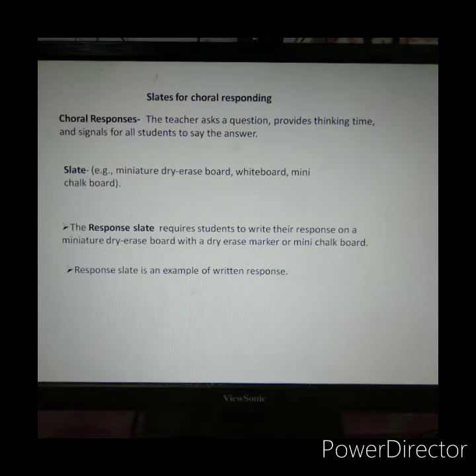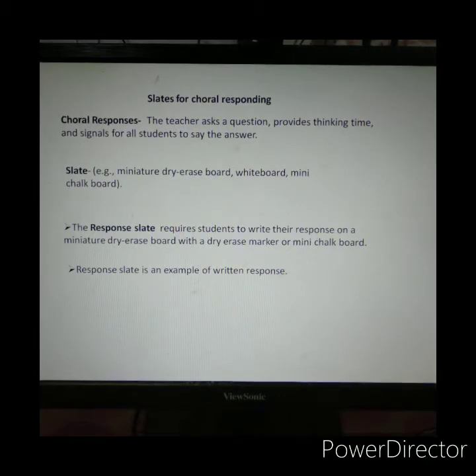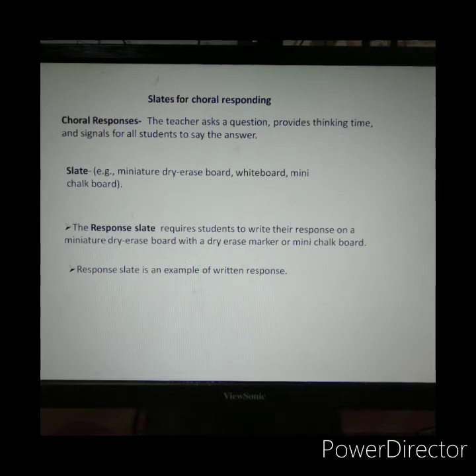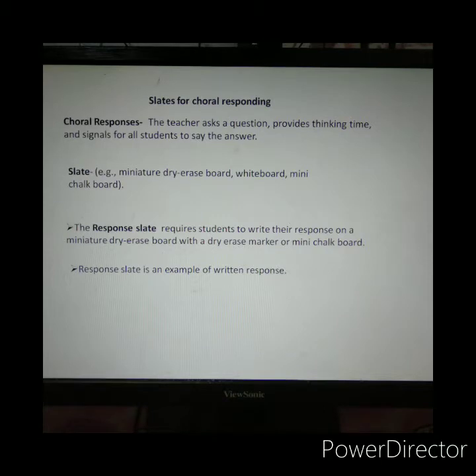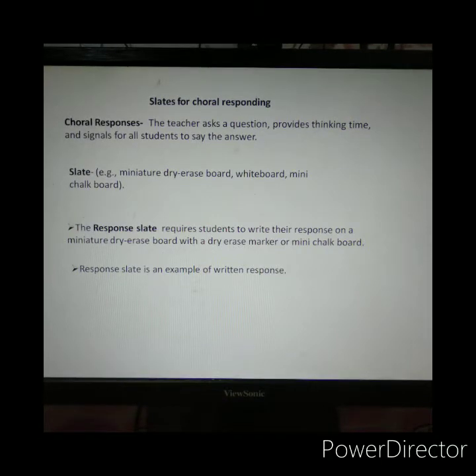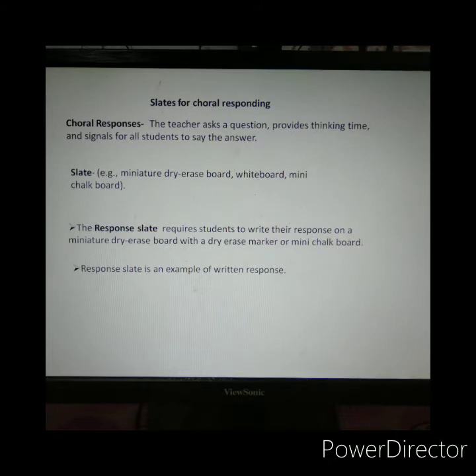Response slate, or using a slate in responding, is an example of written response. We all know that there are students with special needs who have difficulty in responding verbally. So using a slate in responding to the teacher's question is a great way in which students only write the response on a miniature dry erase board with a dry erase marker or mini chalkboard.